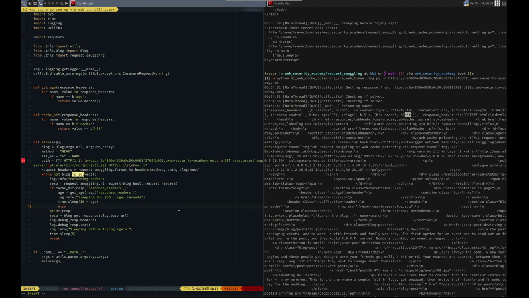And then we can do else. So if we didn't get a hit, then we should get log.info successfully poisoned cache. Well, we should, if we can, so we need to do this and then check the cache.